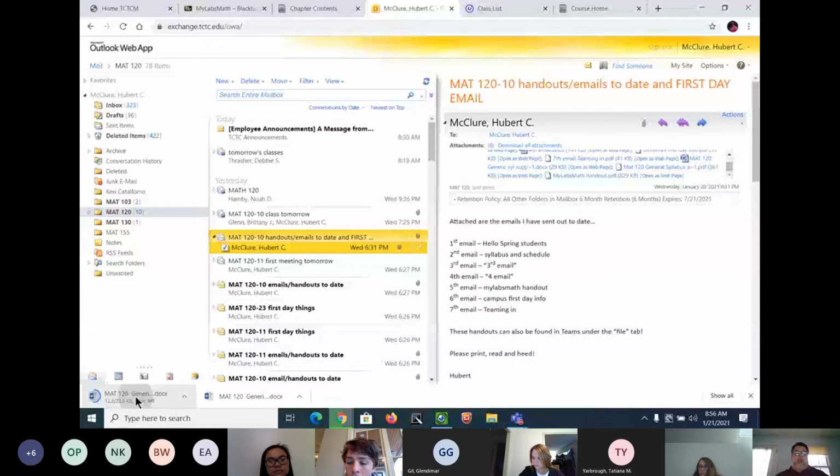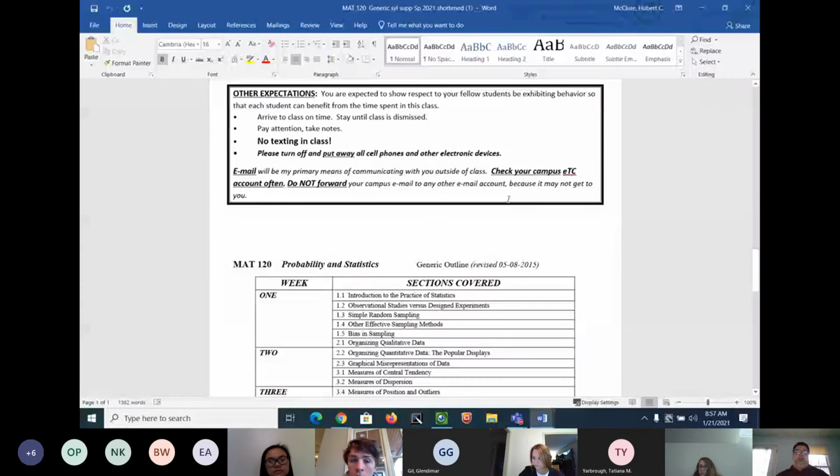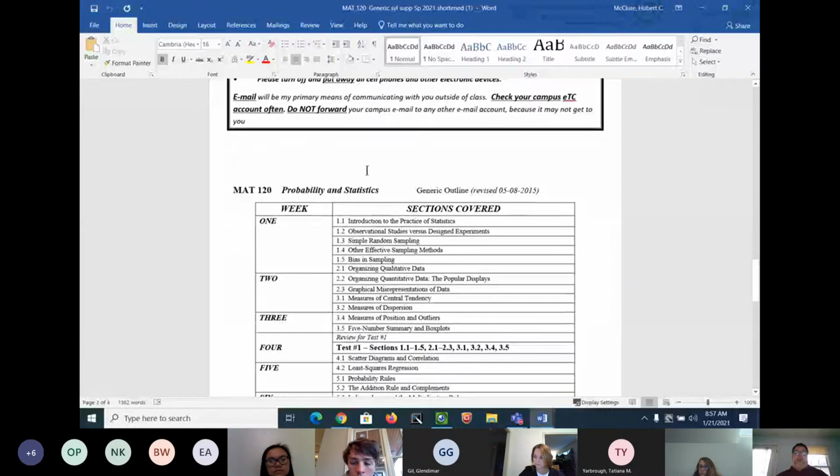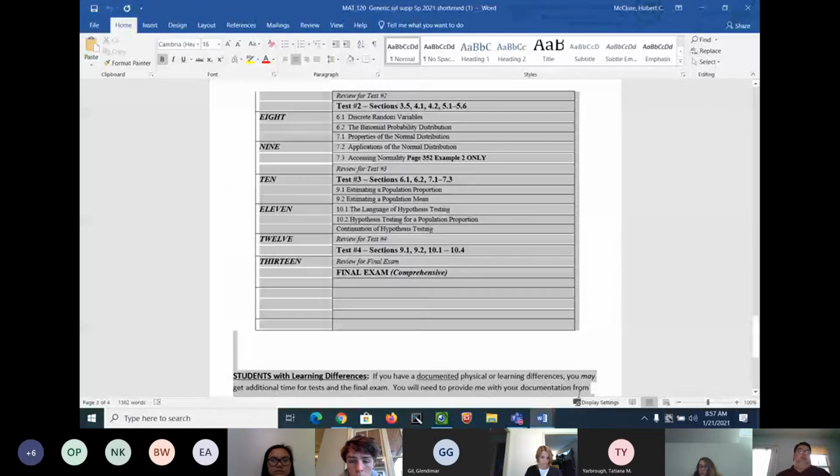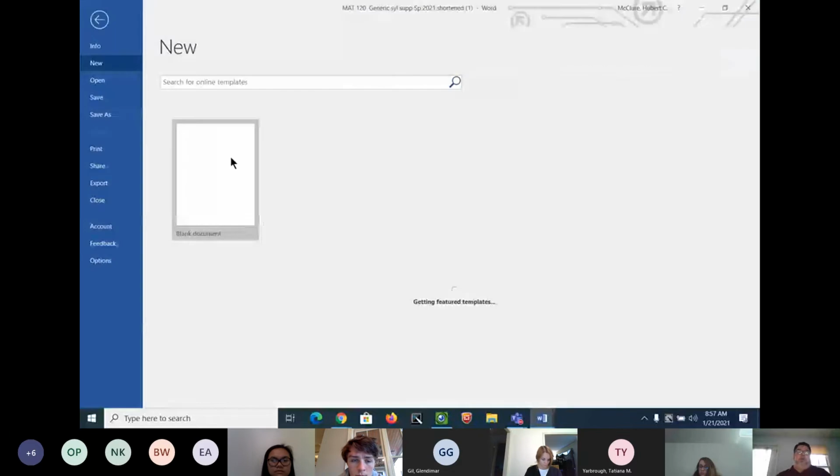Most of it pertains to my class, but some of it doesn't. So I didn't write this. But the outline, this is the most important page right here. So you need to print this out. I would copy and paste it onto one page right here. And let's just copy and paste it. Copy, file, new, and paste. That's what I would do.